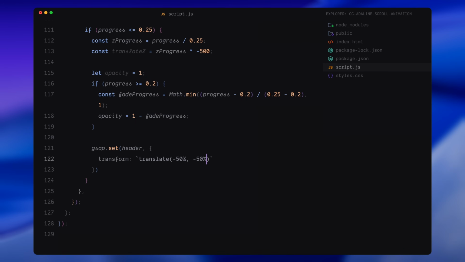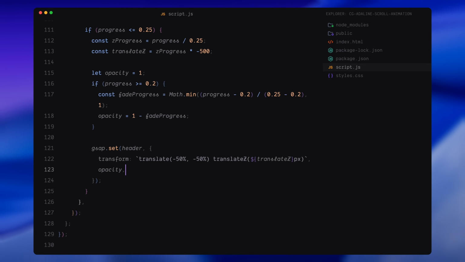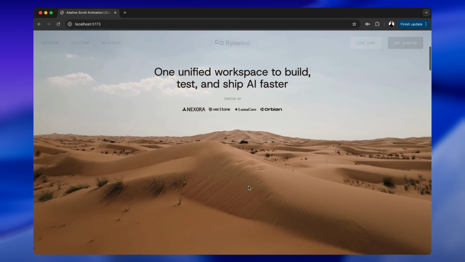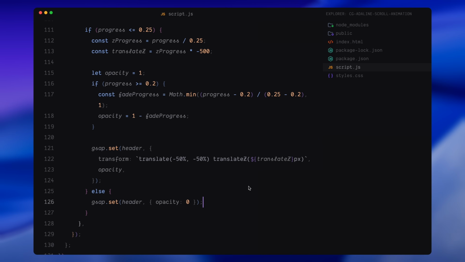But I don't want the header to just float away, I also want it to fade out while it moves. So as we approach 20% of the scroll, I'll start lowering the header's opacity. Between 20 and 25%, the text fades out completely while still moving backward. Once that range is over, I'll keep the header fully hidden for the rest of the scroll.